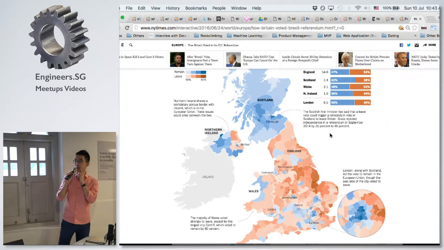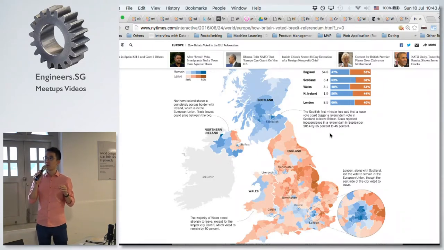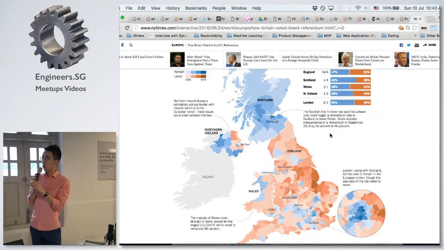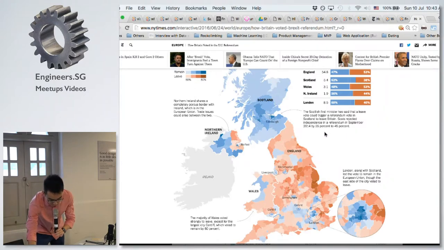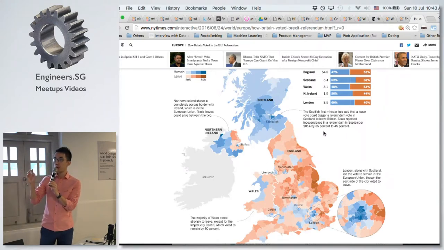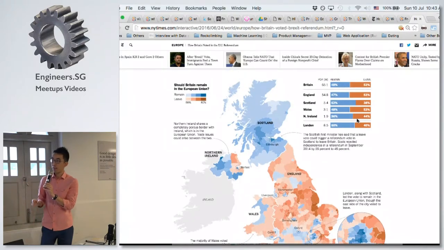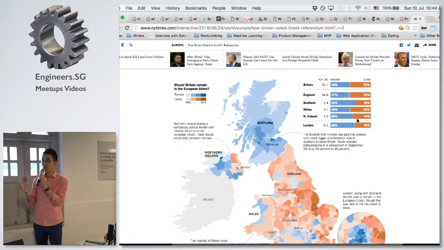So this is related to the recent Britain voting. From this, you can very clearly see at a glance how the different parts of the UK voted. Other than giving a geographical breakdown of how the different parts of the UK voted, they also give a bar chart to tell you, in terms of absolute percentage, the breakdown of the voting. And the color intensity tells you how inclined they are towards the different decisions.